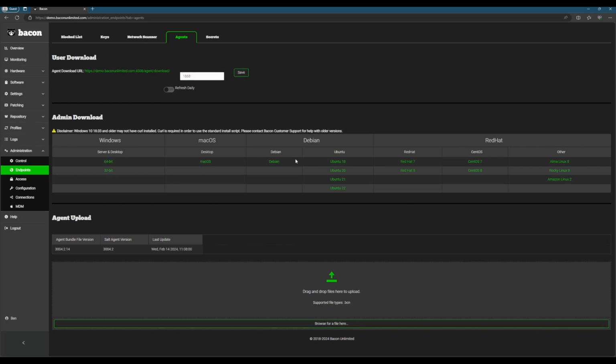Now this is our admin download hub page. This is where you can get every single one of the agents. It just downloads it as a package onto your computer. Below here is our agent upload table. This is the current version of the agents that are uploaded to your Bacon server. This is not server dependent. This can be changed anytime by uploading the BCN file here.